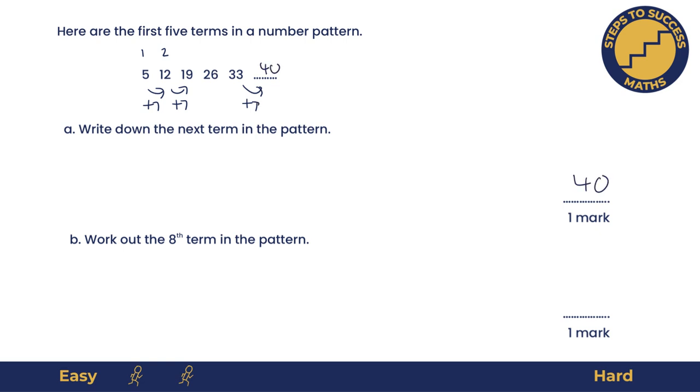Now we want to work out the 8th one. Well, we've got the 1st, 2nd, 3rd, 4th, 5th. We've just worked out the 6th. So the 7th will be add on 7 again. So that's 47. And one more, 54. So the 8th term will be 54.